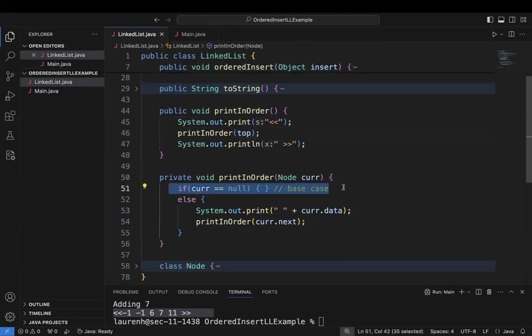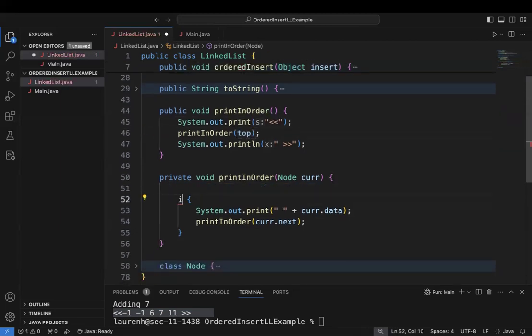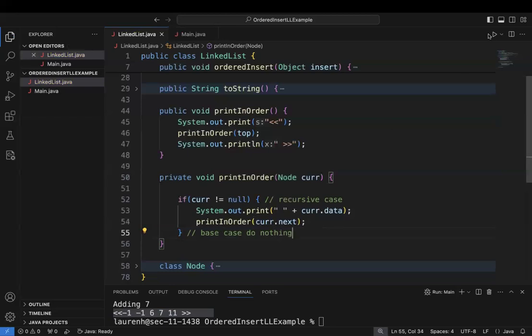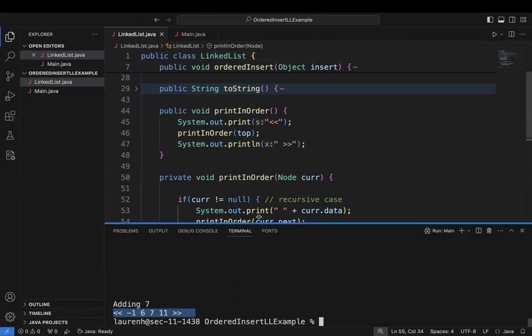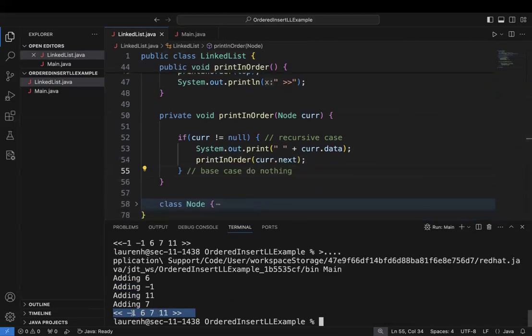We're not going to leave this as an empty case. I hate that. We're going to flip this to say if cur does not equal null. This is our recursive case. I'll put it up here. And then right here, I'll just say base case, do nothing. So now when I run this code, my output did not change, but it totally works exactly the same, which is important because we're not actually trying to change the outcome. We're just trying to change the implementation.